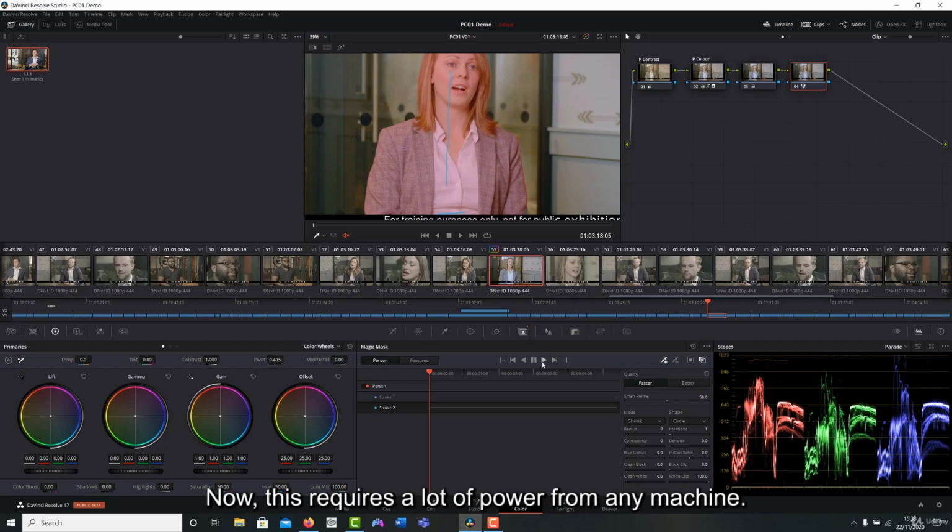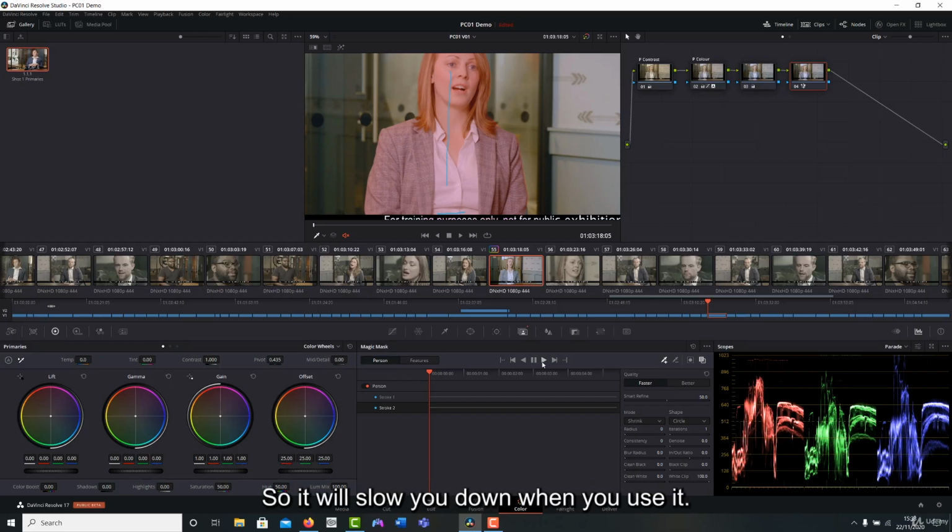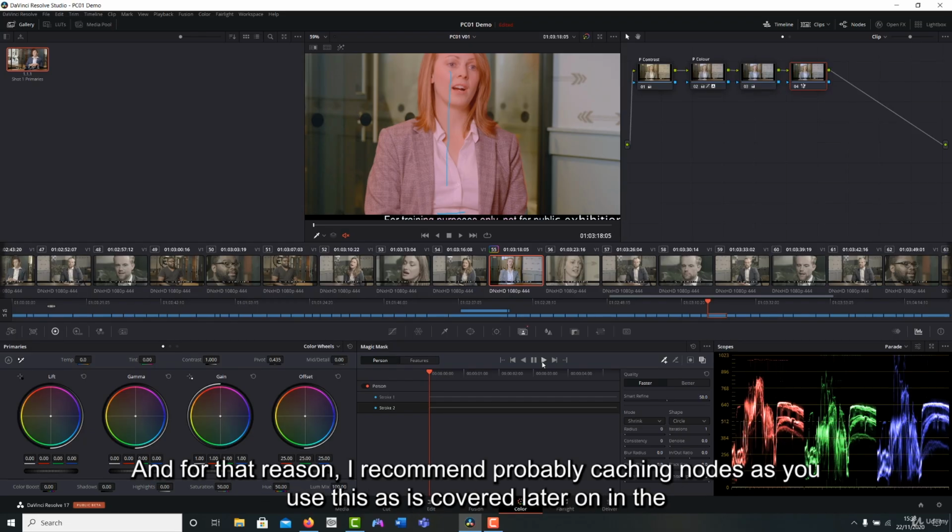I'm going to click the track forwards button, just like with the old-fashioned planar tracker, and we'll see where this goes. Now, this requires a lot of power from any machine. Even my machine, which normally handles 4K in real time without breaking a sweat, slows down for this tool, so it will slow you down when you use it, and for that reason I recommend probably caching nodes as you use this, as is covered later on in the course.